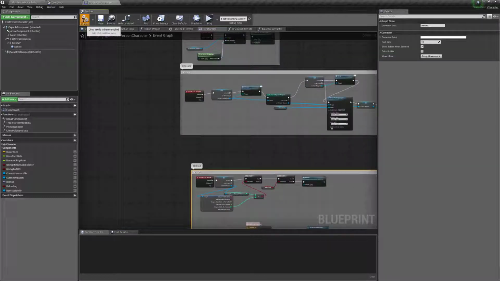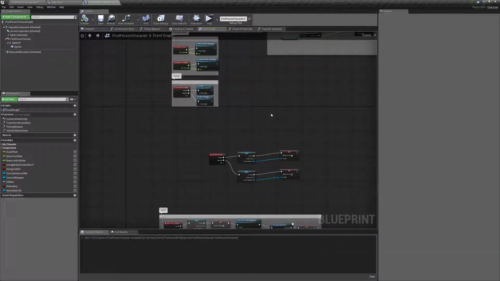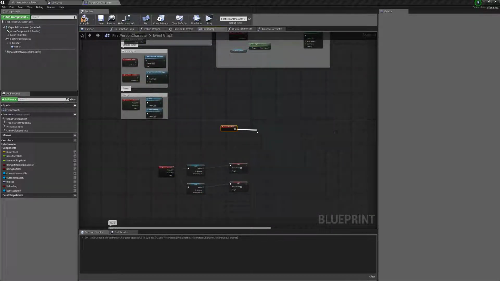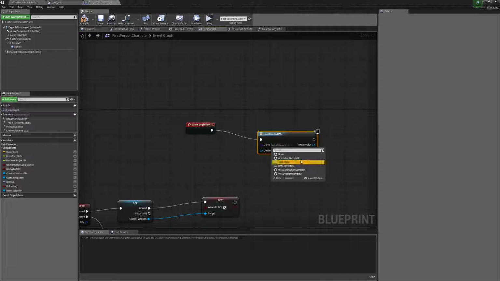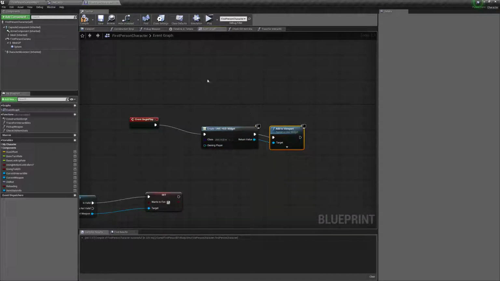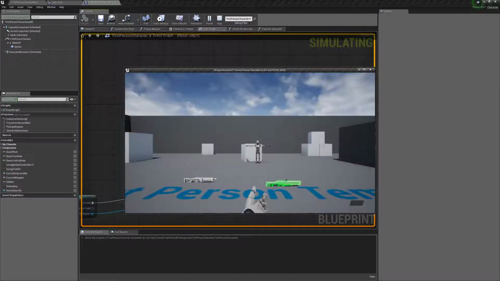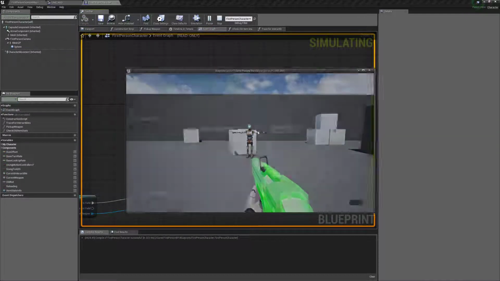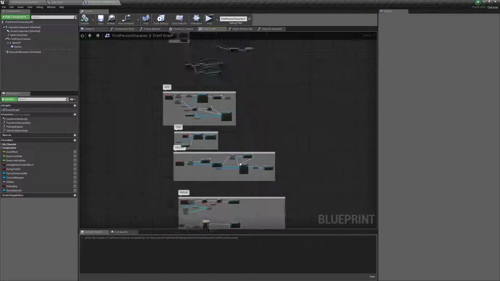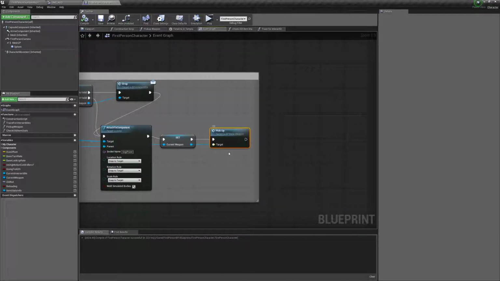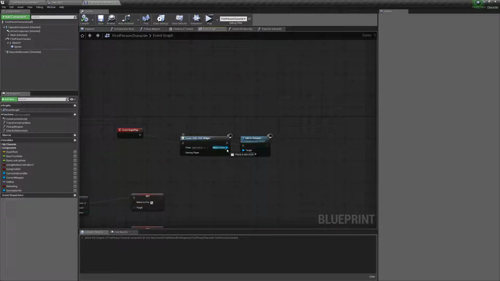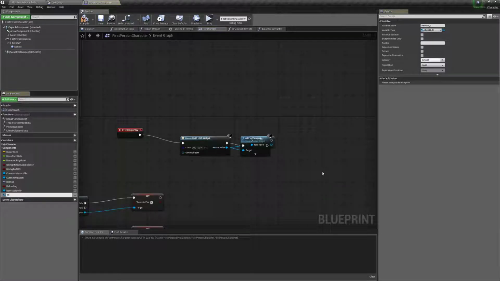And I forgot what we were doing, so we were doing the HUD, so we want to do begin play, create widget, HUD, add to viewport, and now let's see here. So we've got our HUD there, pick this up. Oh, we need to interact. So save HUD as a variable. HUD.